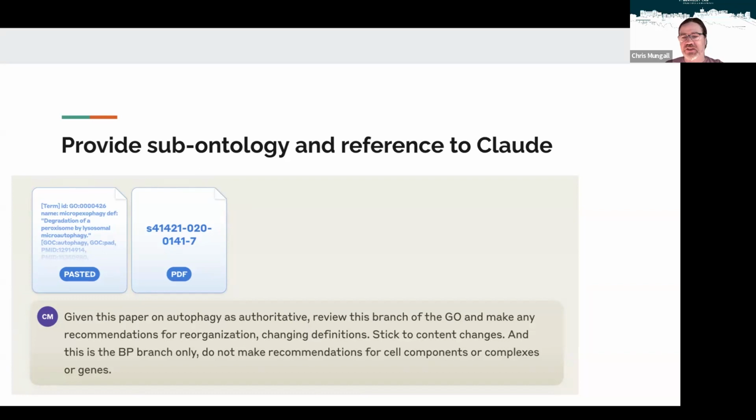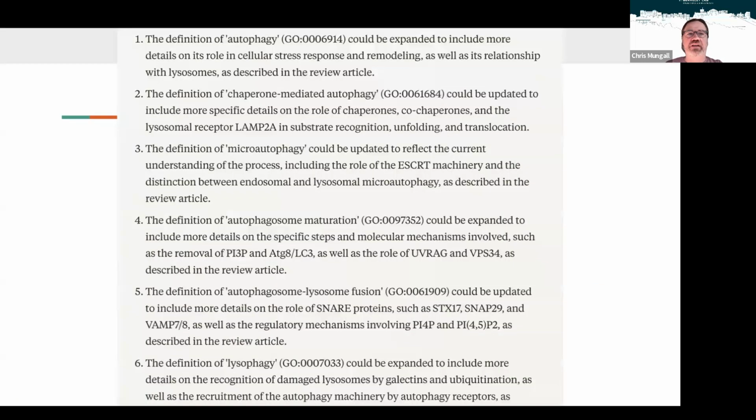I asked it to stick to content changes, because otherwise it starts telling me about format changes and things like that. I also mentioned that this is for the biological process branch only. I don't want any recommendations for cell components or complexes. And then it gives me back a set of recommendations. These are not unreasonable.